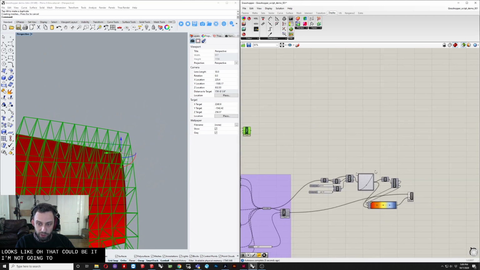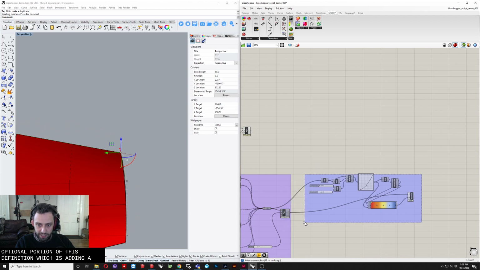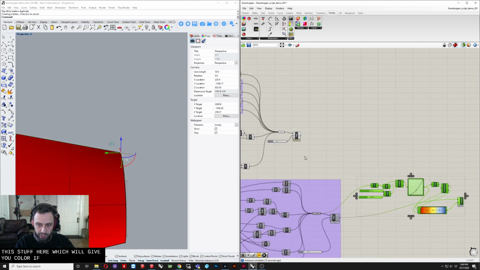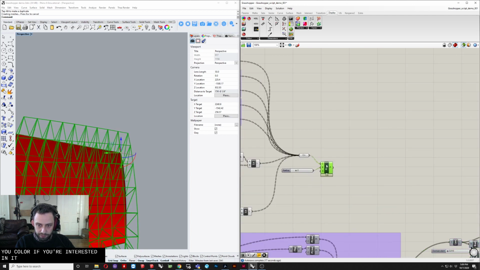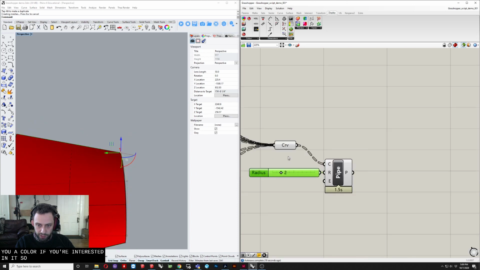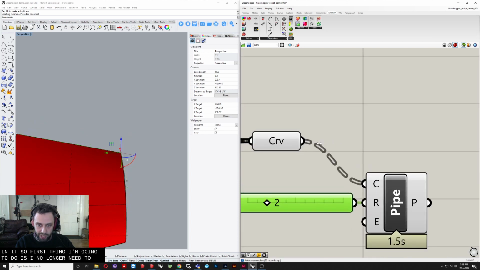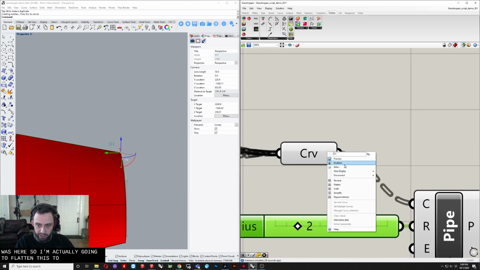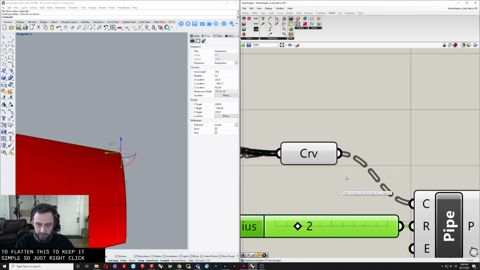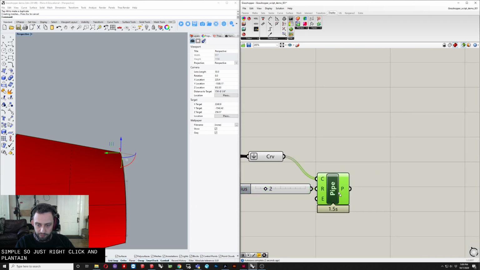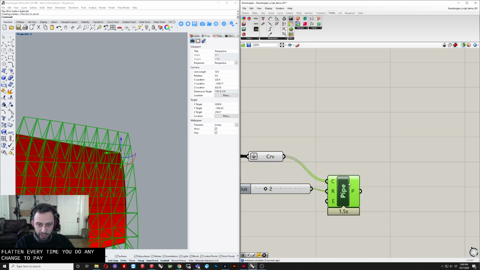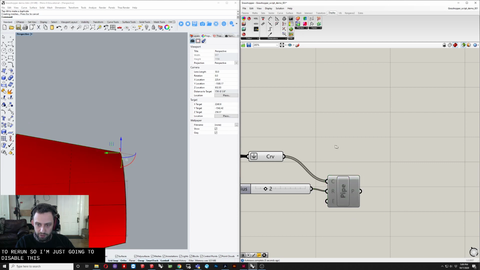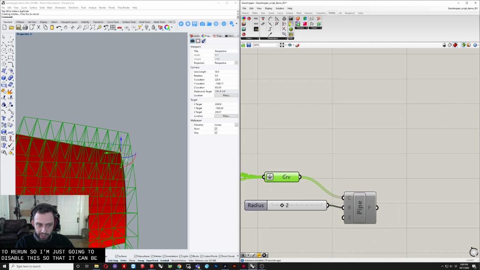I'm now going to go over the optional portion of this definition, which is adding in this stuff here, which will give you color if you're interested in it. So first thing I'm going to do is I no longer need to maintain all the graphing that was here. So I'm just going to flatten this to keep it simple. Just right click and flatten. Now, every time you make any change, the pipe command is going to rerun. So I'm just going to disable this so that it can be fast again.